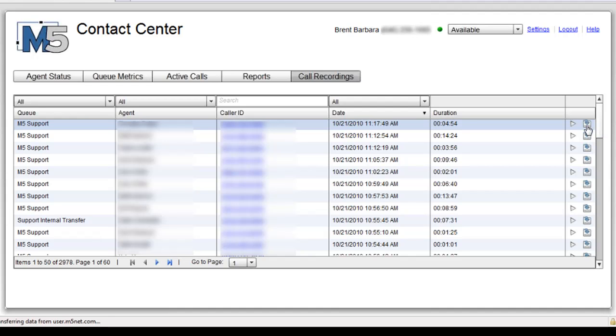So if this is something you're interested in exploring, and this is for, of course, the people that don't have this enabled yet, we encourage you to reach out to your M5 account manager, and this is a service we can enable for you. I will add here, being honest, there is a slight premium for the call recording that we can talk about if you're interested.